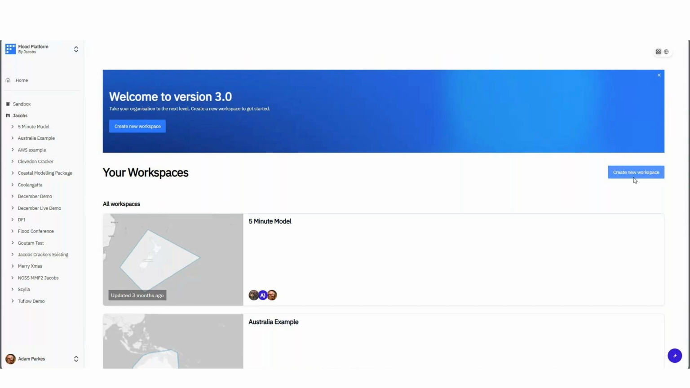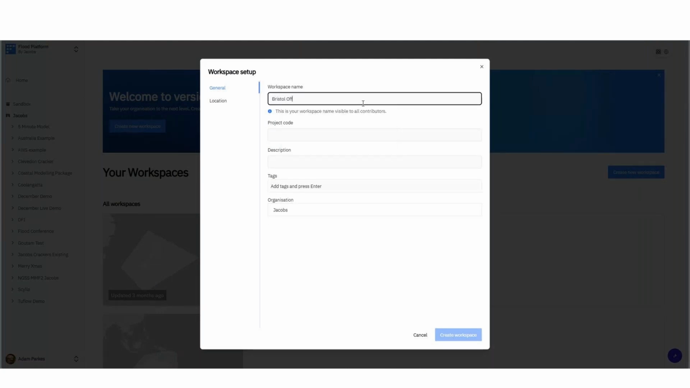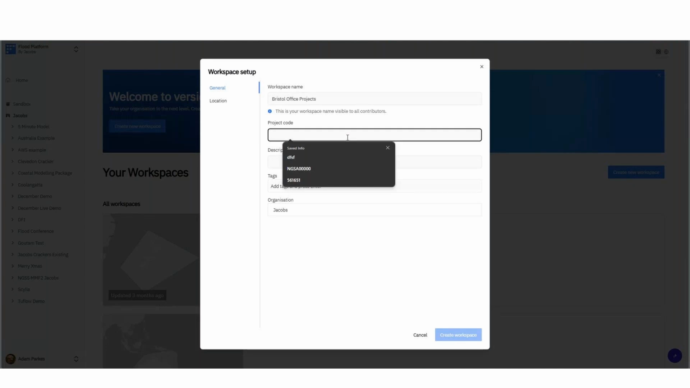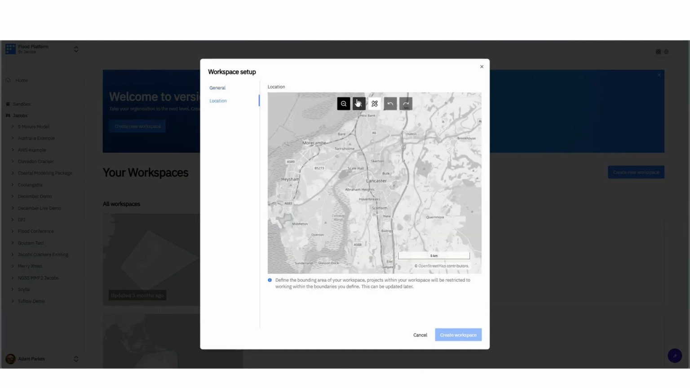So if you click on Create New Workspace, you can give it a name. So it could be the Bristol Office Projects. You can put a project code in there if you want to. These can be used to track your spend. Give it a description. You can put tags on this. So if there are particular clients you're working for, it could be local council, it could be fluvial projects, it could be whatever you want, or you could tag a person in here, and this is all linked to the Jacobs organization.